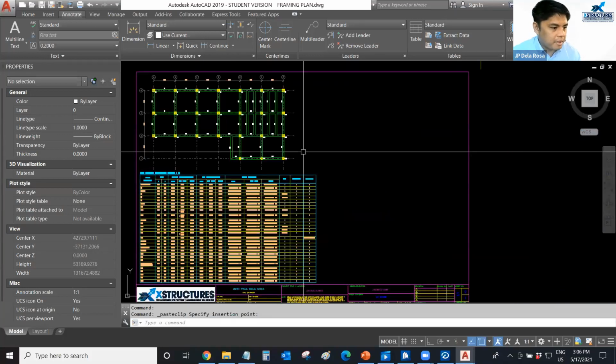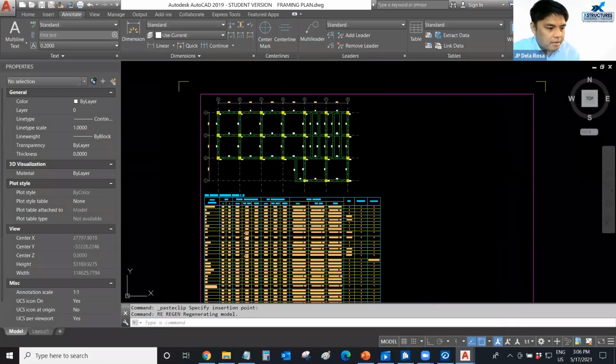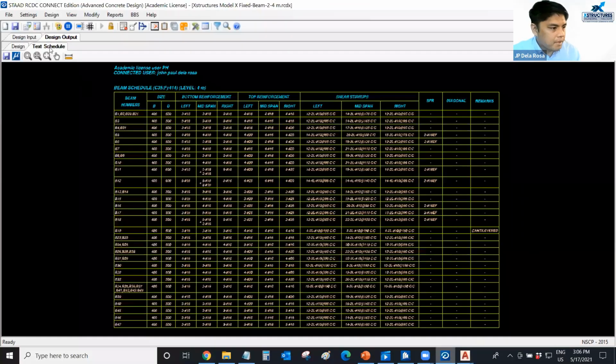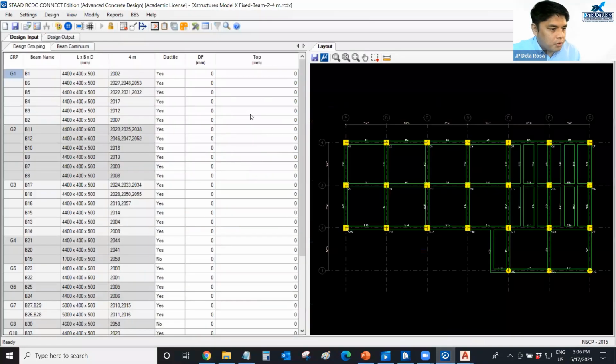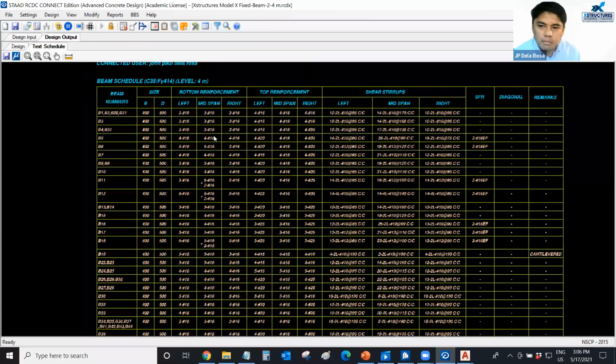So you already have your framing plan and you have the schedule. So very easy. So makaka-produce ka directly from the software. And then so how do you justify this design, ano? How you can justify this beam design.